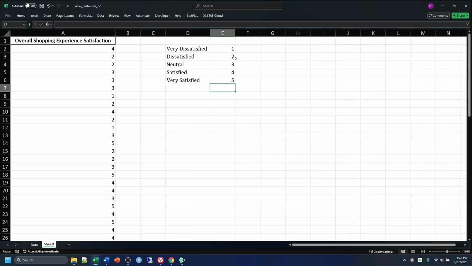Alright, now my goal at this point in time is to not type in anything anymore. But I want to know how many people were very dissatisfied or how many were dissatisfied, etc. So I'm just going to call this my count column. There's a really handy function that I can use. I can use the function COUNTIF.